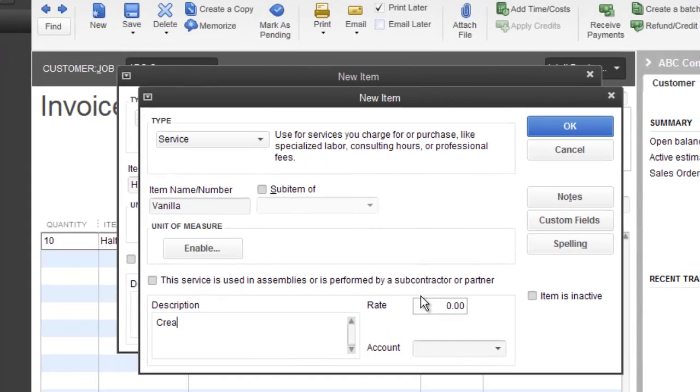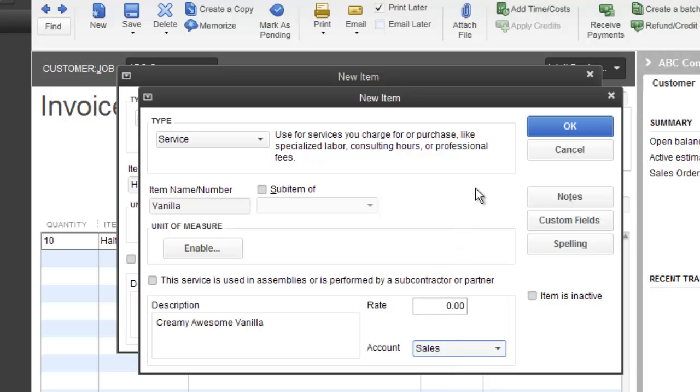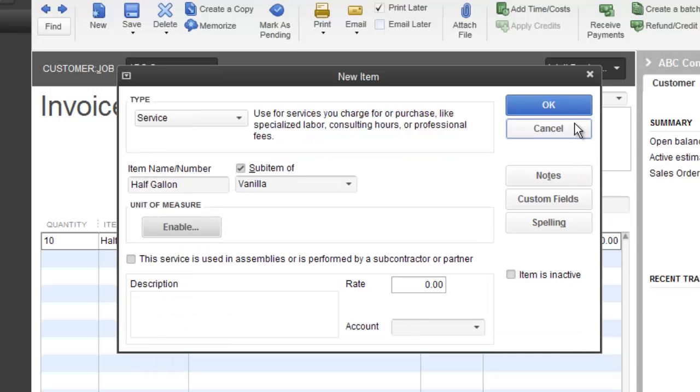So I'm going to type in creamy, delicious, or awesome vanilla. I'm going to hit the tab key. The rate I'm not going to deal with right at this moment. I'm going to hit down and go down to the account, and I'm going to add an account called sales. It's income. Next, I'm going to simply come up and click on OK. Now, this half gallon is a sub-item of vanilla. Why is that relevant? Because we might want to see a breakdown of how much vanilla ice cream we've sold and base it on the quantity, half gallon, pint, or a container, which I'll get into later.